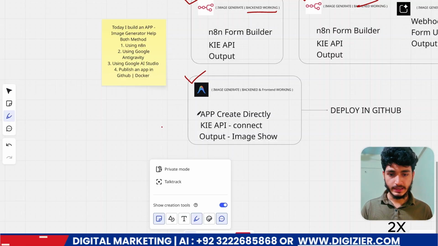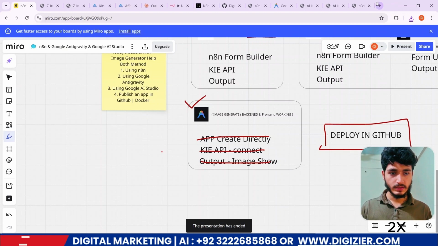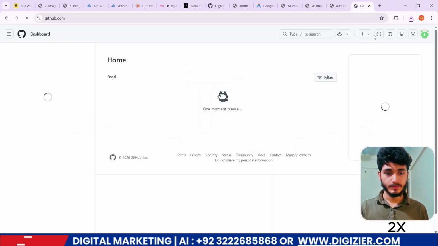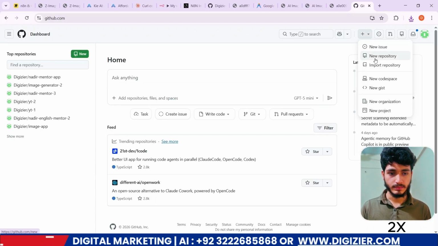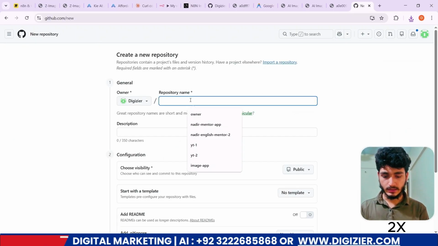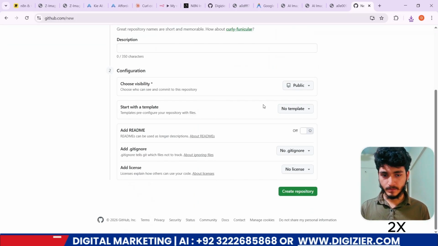Here I created an app for the Kie API connection and image output display. Now I deploy that app on my GitHub. So let's get started. First of all, go to the GitHub account, click the plus button and create a new repository. Here the image generator, public, create repository.